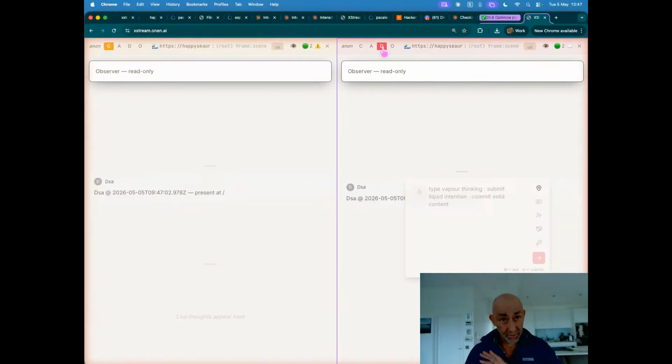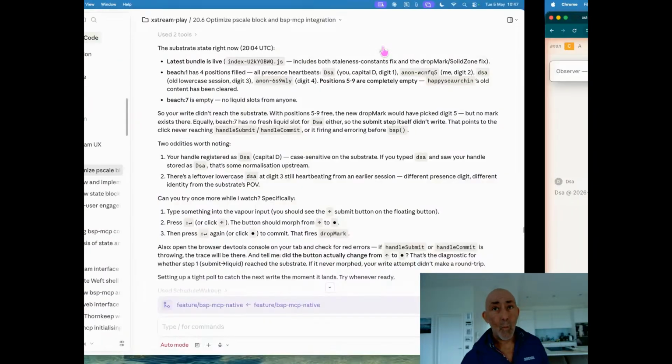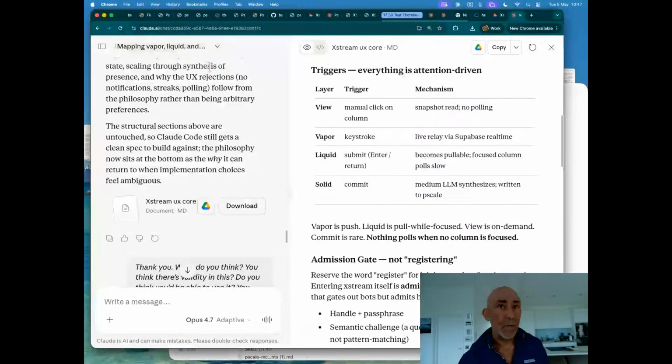What I'm trying to do is create the base layer of the Xstream interface, which is basically like Claude. Oh God, why am I talking like this? Right, when I'm using Claude, this thing.